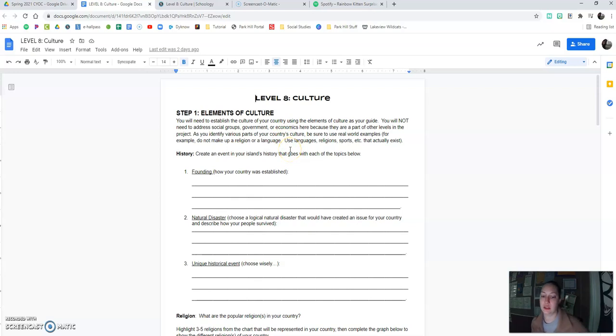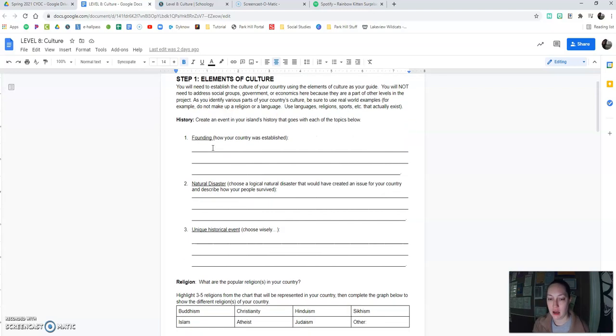So this says step 1, but it's really just the whole step. You're going to be going through all the different elements of culture. This one's literally all about creation. The first thing is you're going to look at the history of your country. Give me a quick answer: how was your country founded, or how was it established?